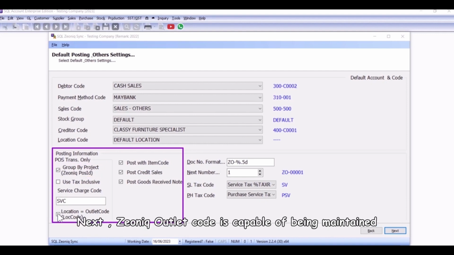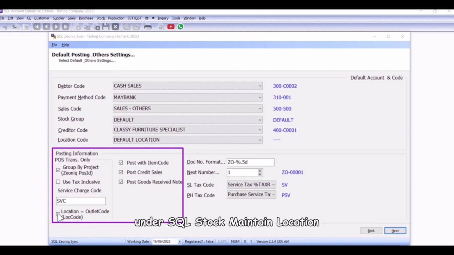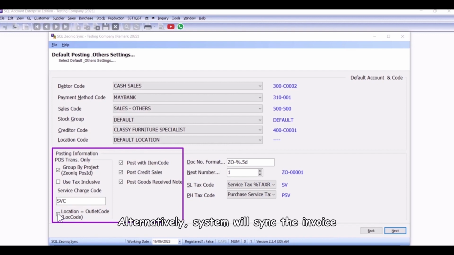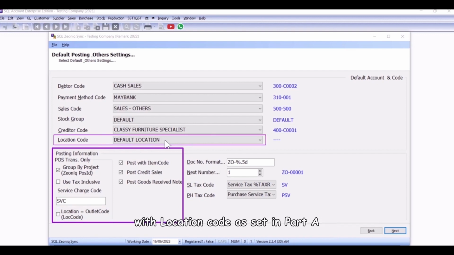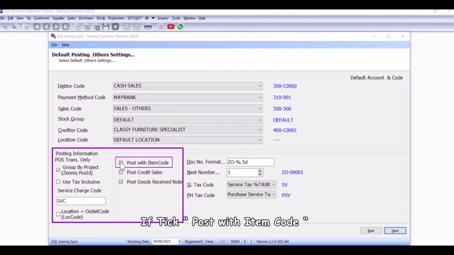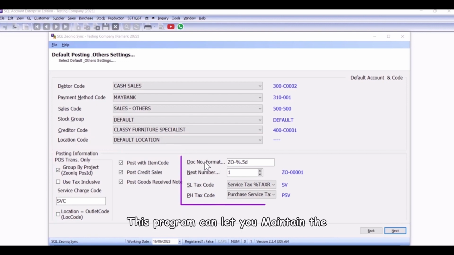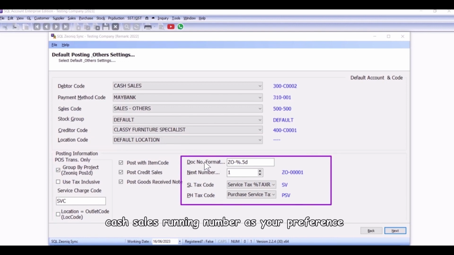Next, the Zeoniq outlet code is capable of being maintained under SQL stock maintain location. If you tick Location equals Outlet Code, the system will sync the invoice followed by the outlet code. Alternatively, the system will sync the invoice with the location code as set in Part A. If you tick Post with Item Code, you are able to sync master data for customer and stock item. This program lets you maintain the cash sales running number as you prefer. Set the next number of the document you import later.